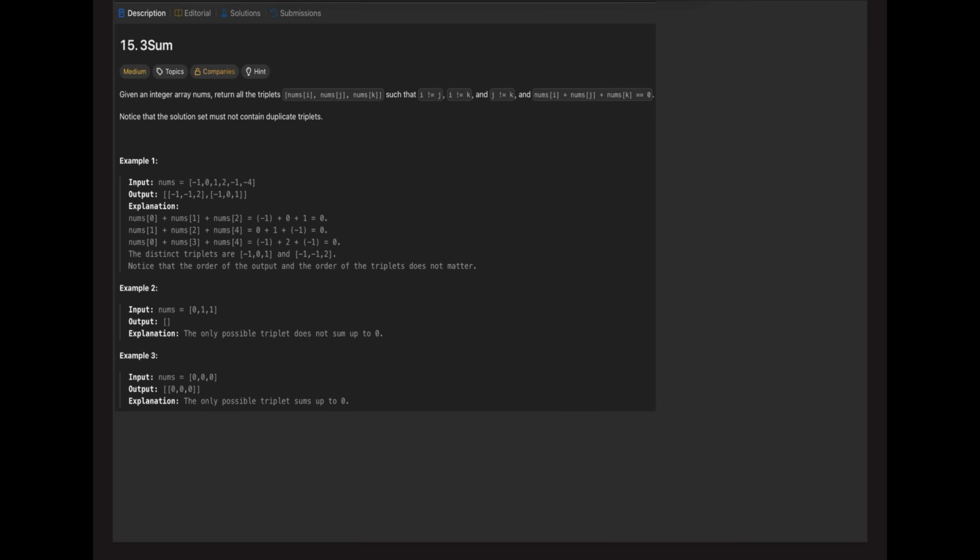And welcome. This is Leetcode 15, the three-sum problem. It's a medium, and it's one of the infamous problems that are presented in recent technical interviews for software engineering or related roles. This is a continuation of the two-sum problem. I will link it in the description.